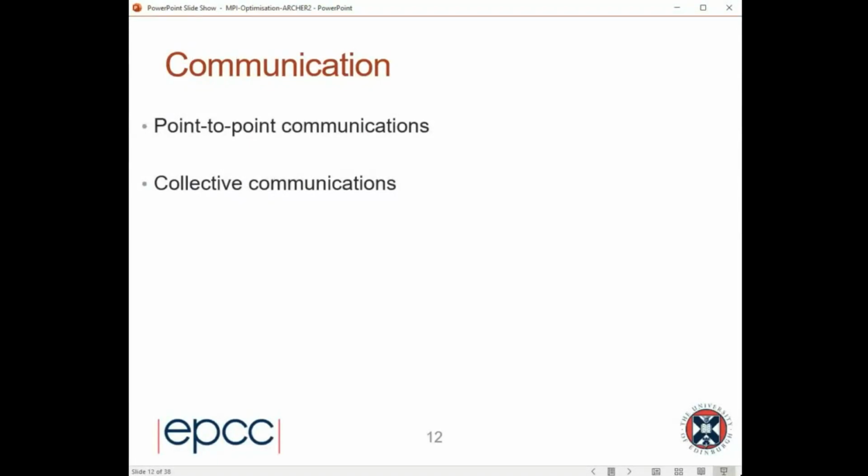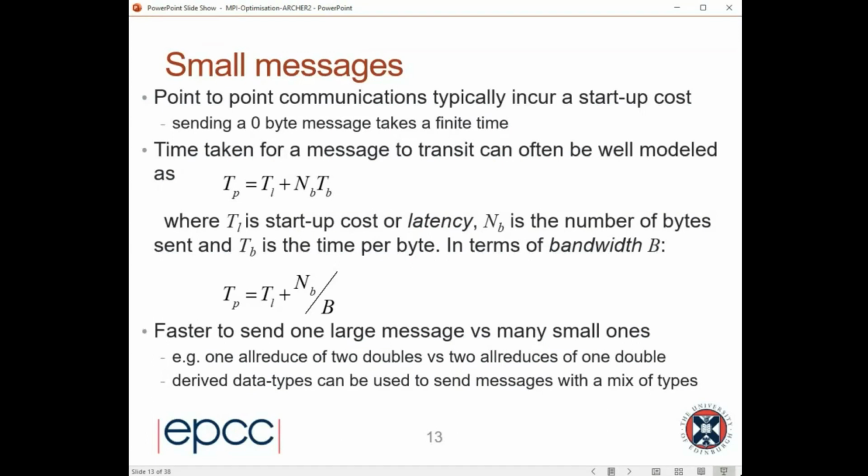So let's talk about communications. We'll talk about point-to-point and collectives, and some standard patterns. We've talked about this, but I've just written it a different way. Point-to-point communications typically incur a startup cost, which is the latency, the time for a 0-byte message. The total time for communications is the latency plus the number of bytes times the time per byte. But typically, we actually talk about this as a bandwidth.